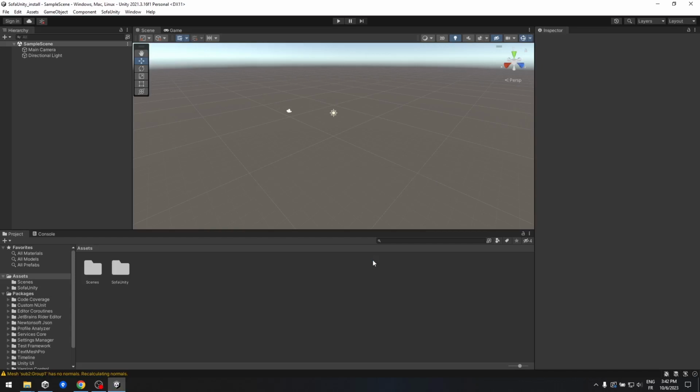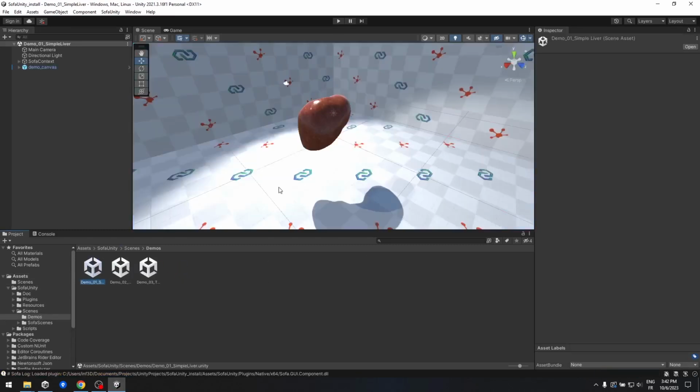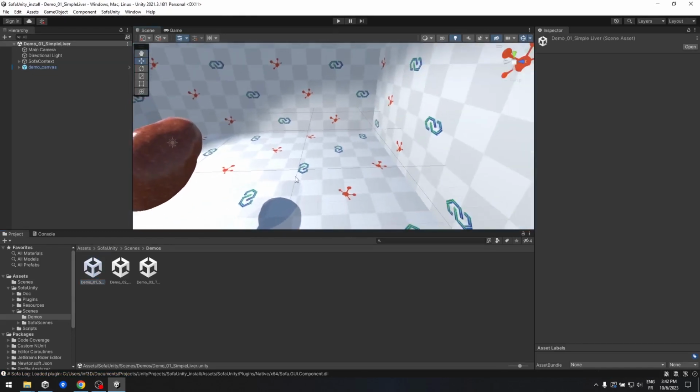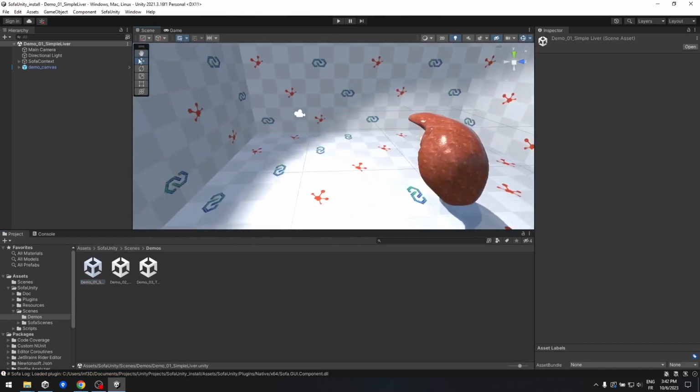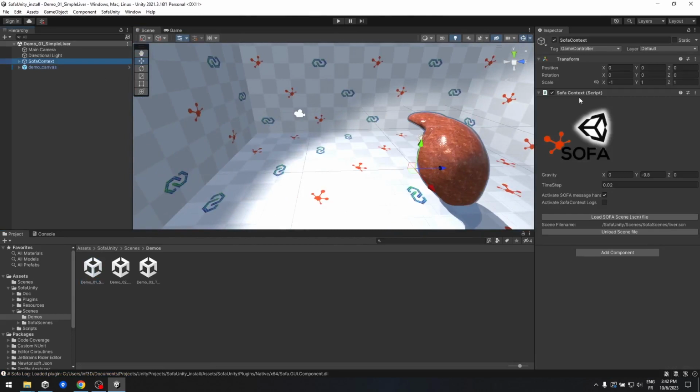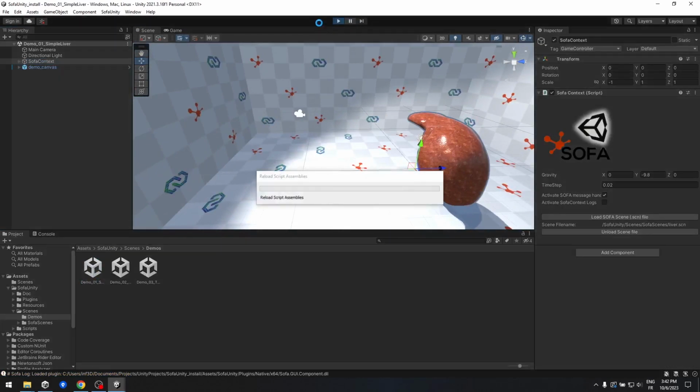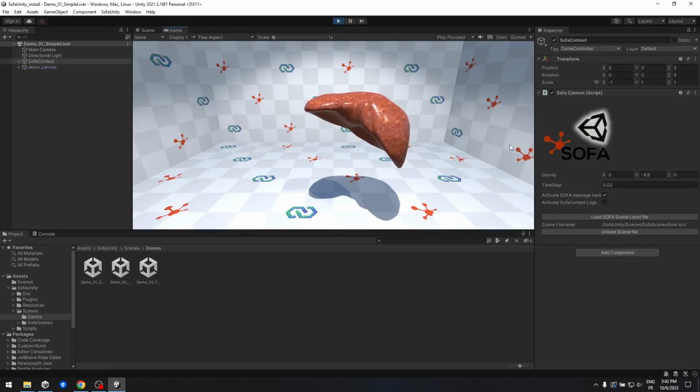Now, as step 4, to confirm the successful import, let's take a quick look at one of the example scenes included with the package. Navigate to the Scenes folder within your project. Next, head to Demos and open the first available scene. This particular scene demonstrates the simulation of a liver attached at its center, responding to gravity. To validate the setup, feel free to start the simulation and experiment with adjusting the gravity value. You should observe corresponding effects on the simulation.